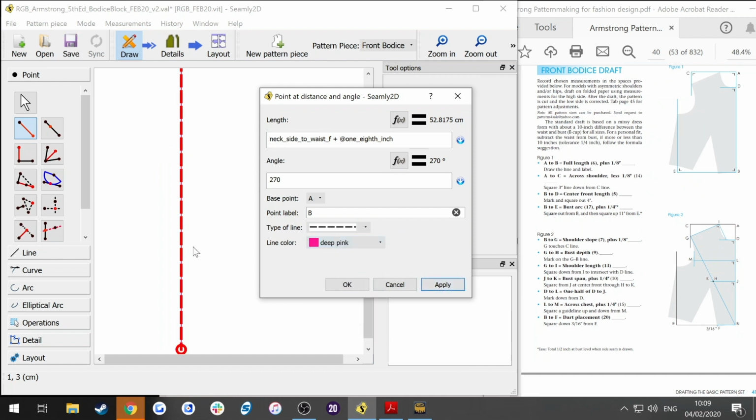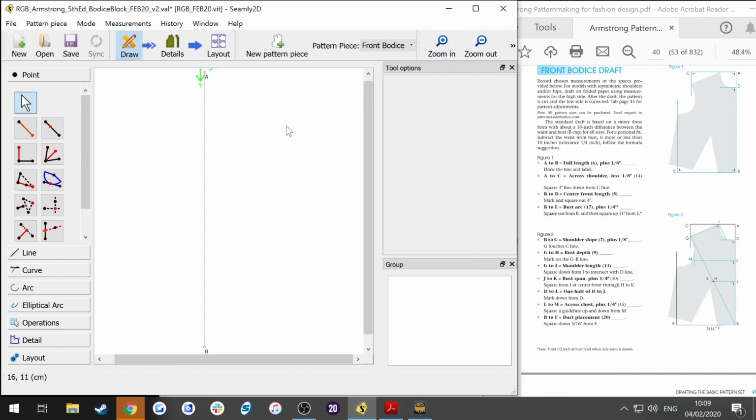And I'm going to apply that first so you can see that it's changing something in the pattern, and then I'm just going to OK it. There's zoom to fit best so you can see it. And that's our first part of our instructions done. A to B is done. Drawn the line and labelled it, so I'm going to move on to the next one.